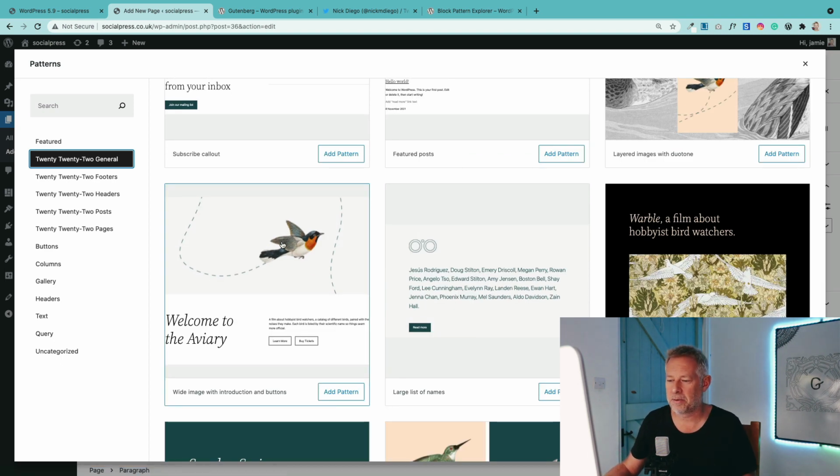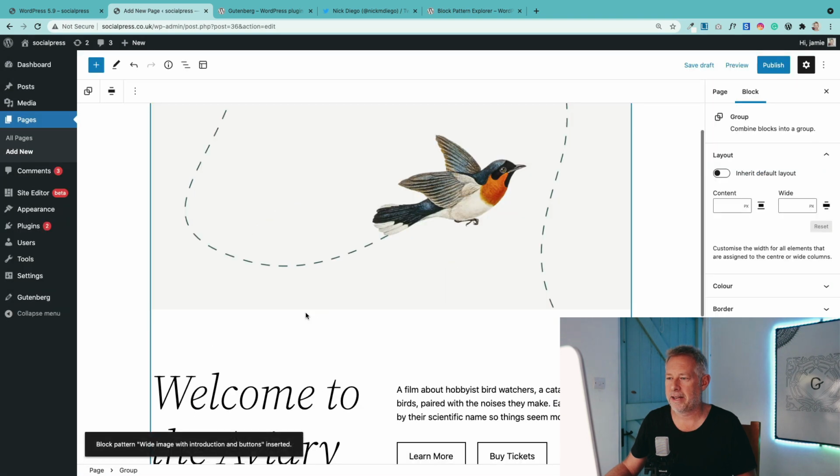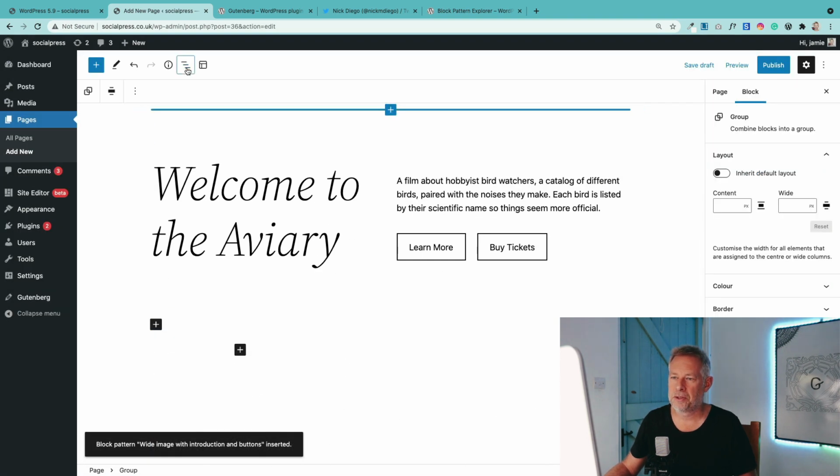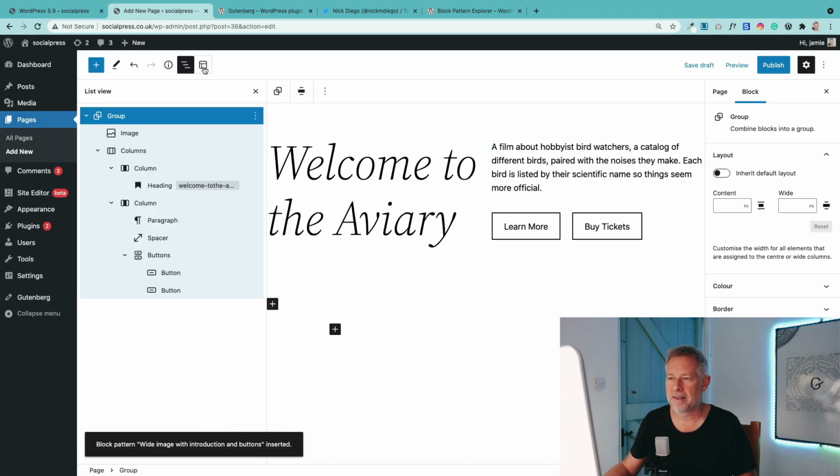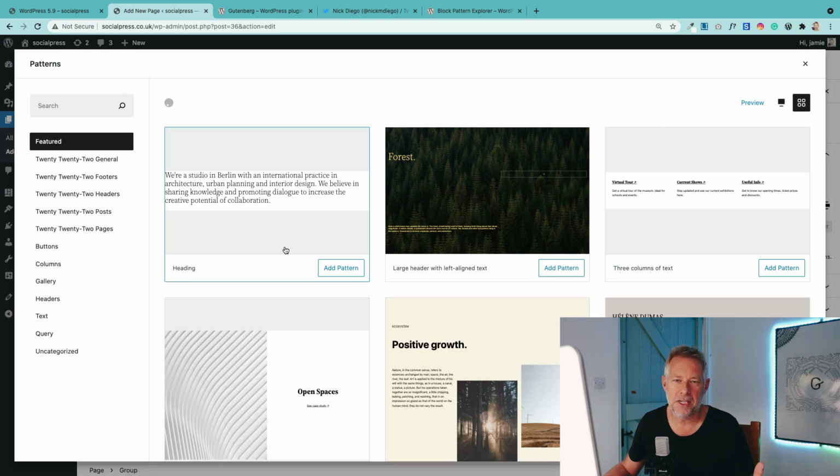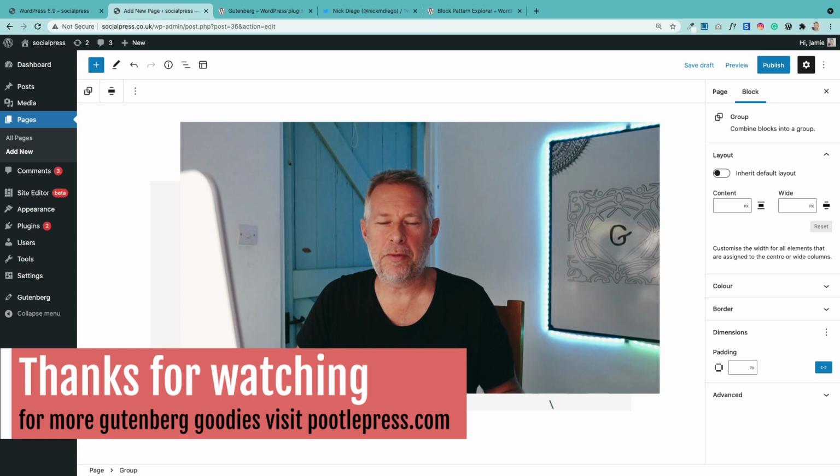So let's say I wanted this one. I can literally just click here and add it to my page. And you'll see it's just a collection of blocks. But the Explorer is going to make it much, much easier to discover and preview block patterns. So there we go. There's the big improvements coming to the Gutenberg Block Editor. I hope you found that useful.